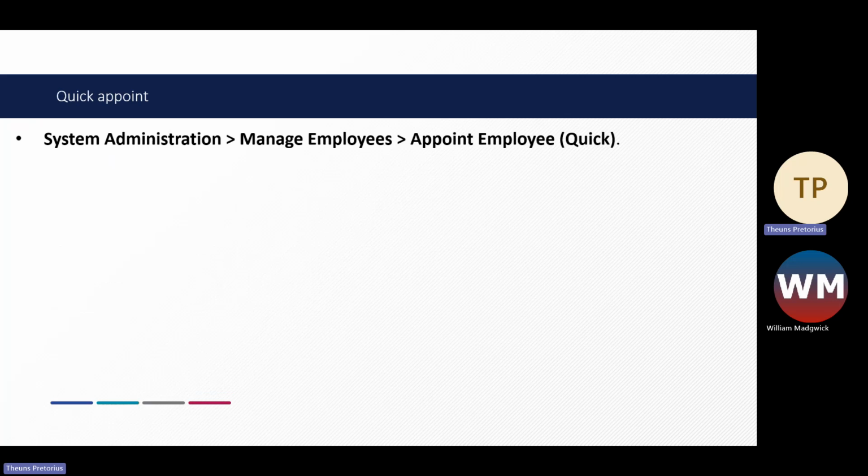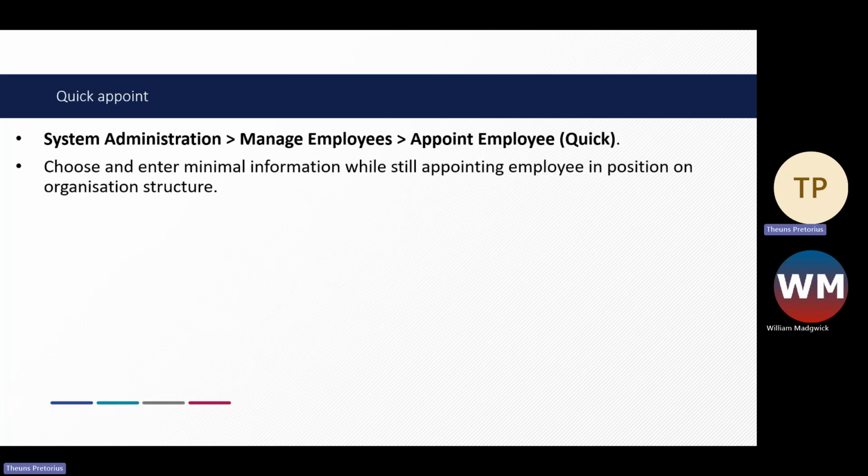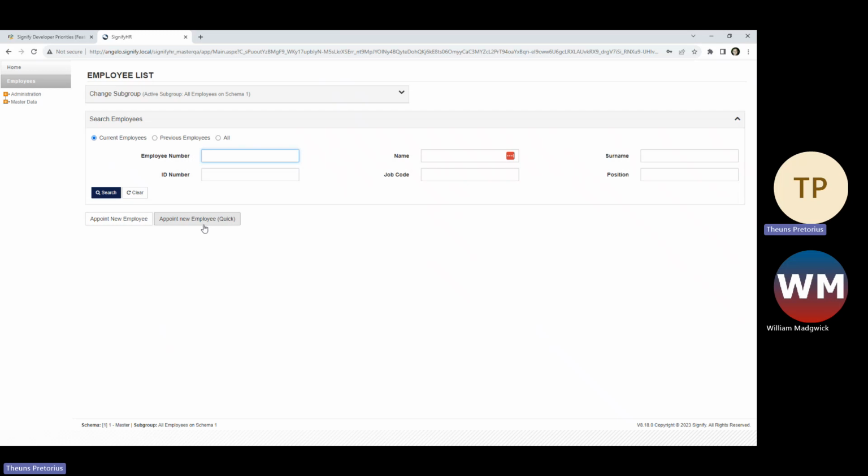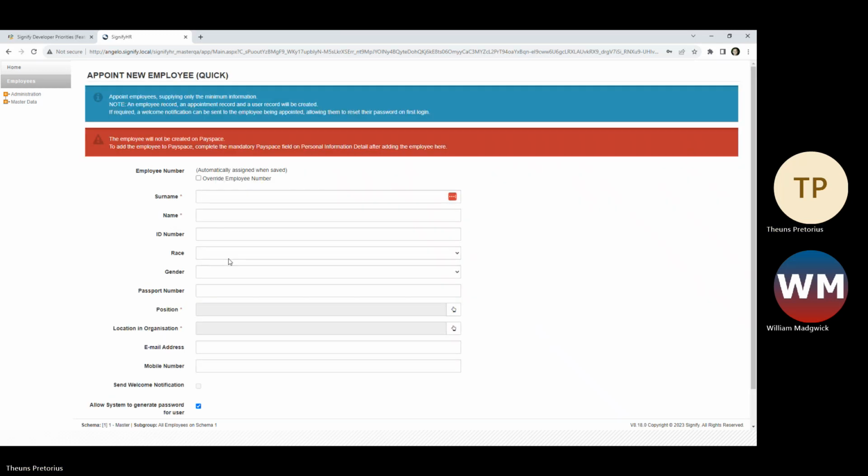The advanced appointment. The quick appointment is functionality that was added to enter minimal information when appointing an employee. So there are not so many required fields that you have to complete, and the client can appoint somebody quickly. Okay, so quick appoint. ID number and employee number validation is also done here. You can see the welcome notification.